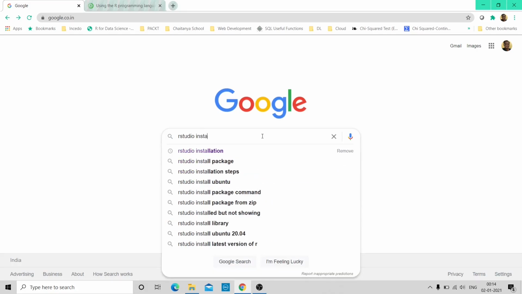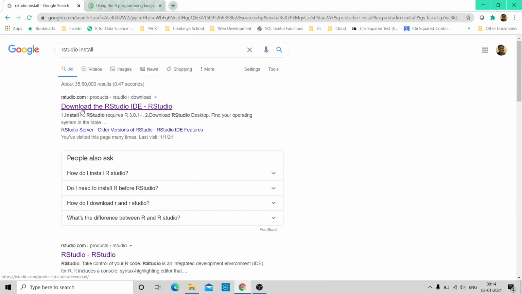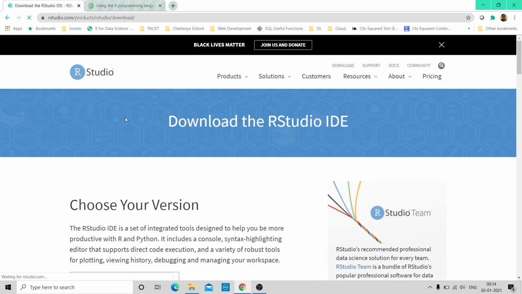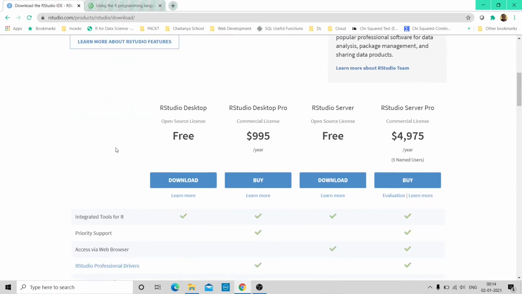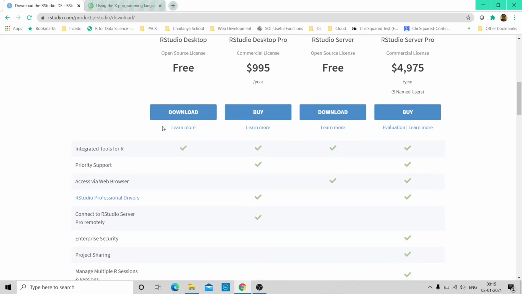To install RStudio on your local machine, just type RStudio install and click this link, download the RStudio IDE. So once we click this link and scroll down, we have this option RStudio Desktop, RStudio Desktop Pro, the Server and the Server Pro, out of which 2 of them are free version and the other ones are commercial license version. We would go for RStudio Desktop, which is a free version, free license, open source one. And we just need to click on this download button.